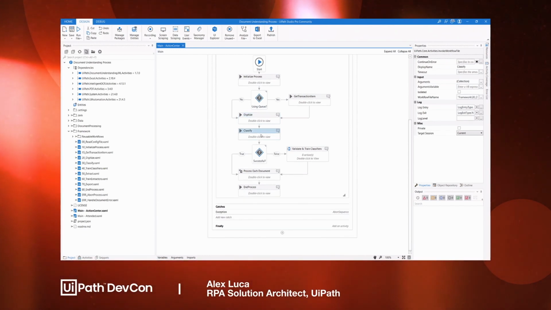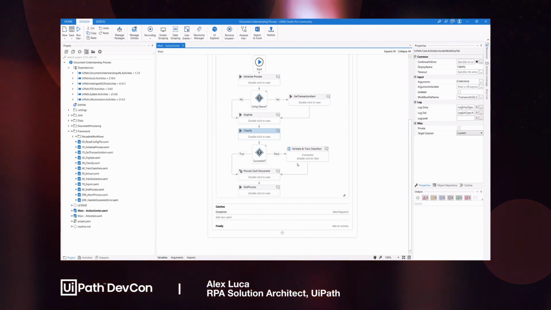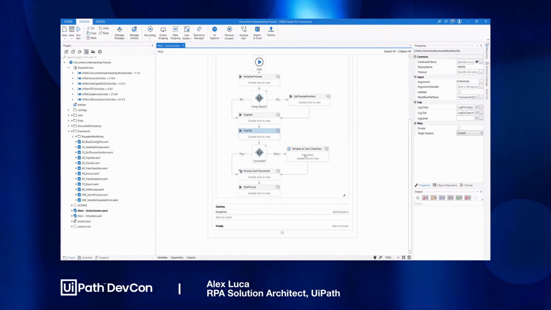Afterwards, it goes to classification, and by default, after classification, all documents will go to human-in-the-loop for validation. Implementing the business rules for deciding whether or not classification validation is needed or not is something process-specific. So it is up to the developer to implement them.